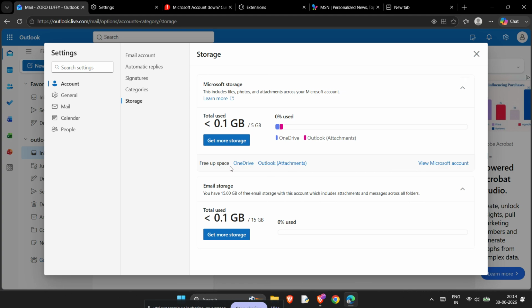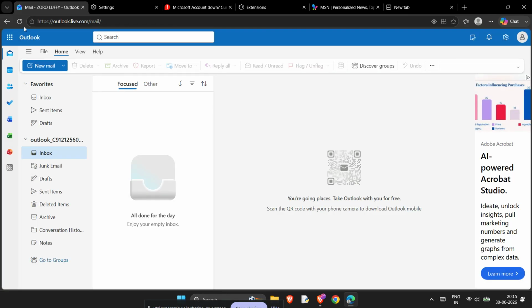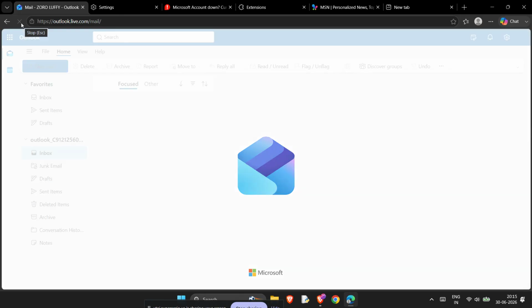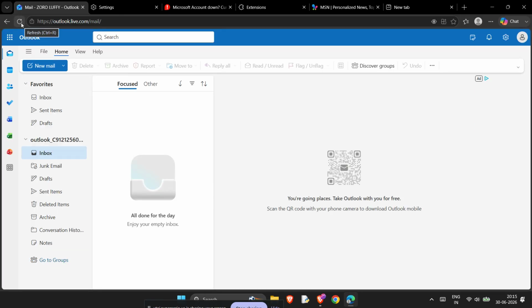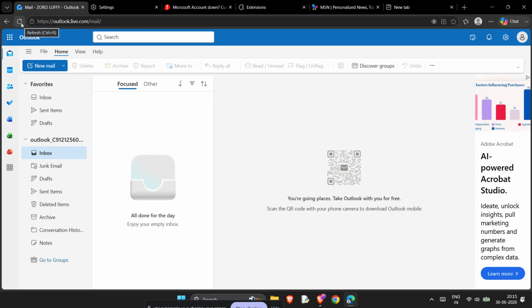After clearing space, give it a few minutes and then refresh your inbox. In many cases, mail delivery will start working again almost immediately. Now, if your storage is not the problem, the next thing to check is the focused inbox.